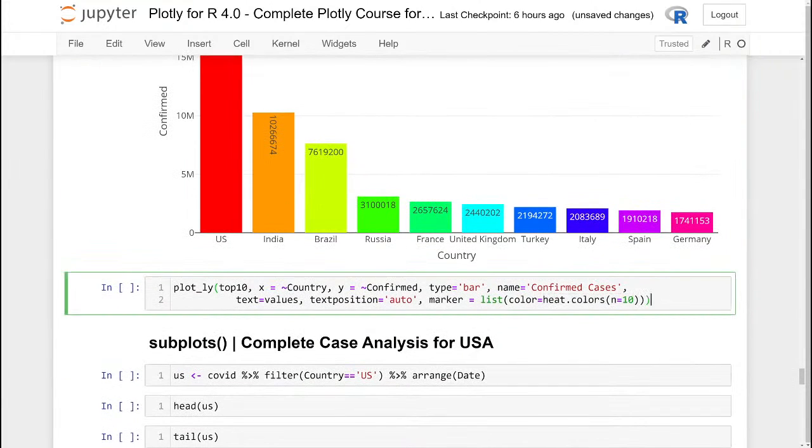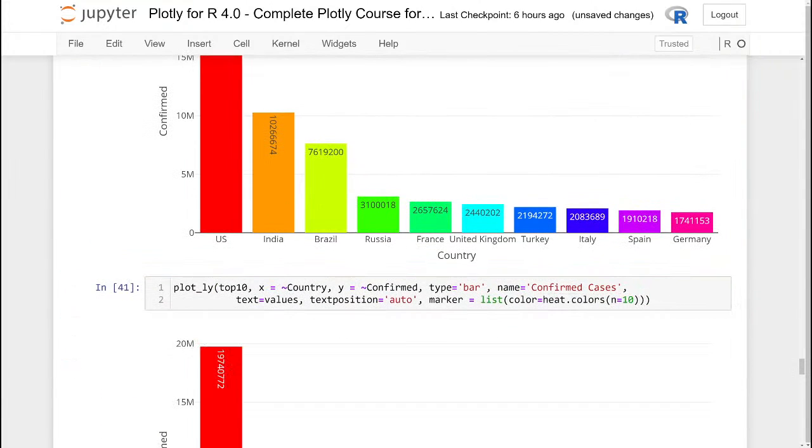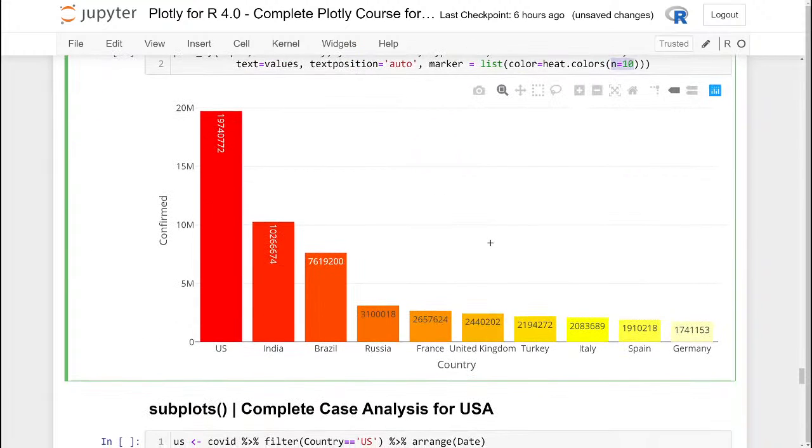If you don't like this color, you can use another color, like heat colors. N equal to 10 says generate a list of 10 colors. So it generates a list of 10 colors, and you will notice these are different colors for each of these bars.